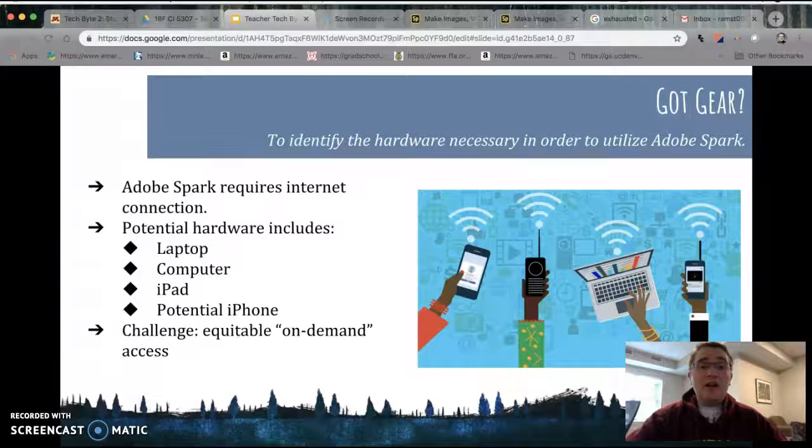So, gear. There are some specific types of hardware that are needed in order to utilize Adobe Spark. First, Adobe Spark requires internet connection, so that can be a little bit of a challenge, which I'll get to in a second. Some potential hardware that you could use then includes a laptop, computer, iPad, or maybe even an iPhone. I've seen some people in my classes use an iPhone to use Spark, and apparently it works great. I personally have never used it, but I'd be interested to hear from any of you if you've used it on your phone as well.